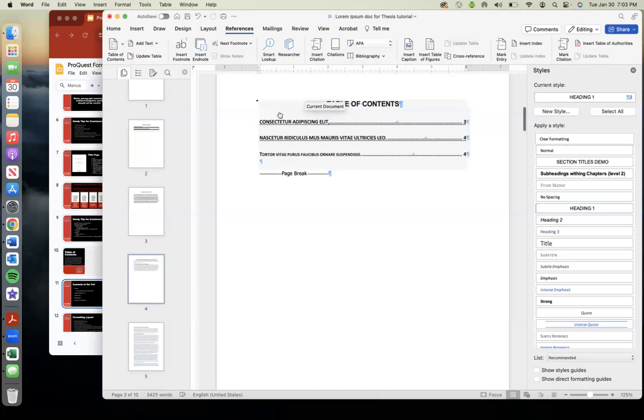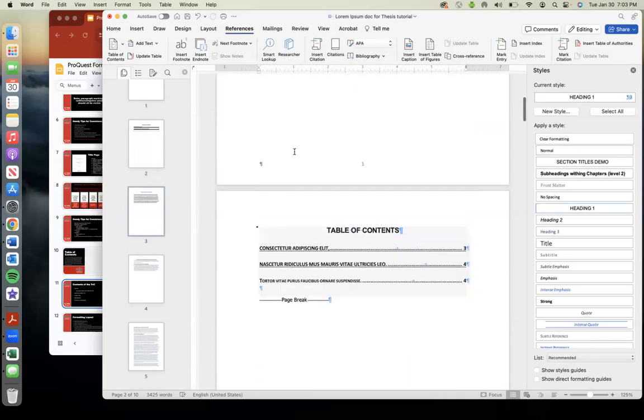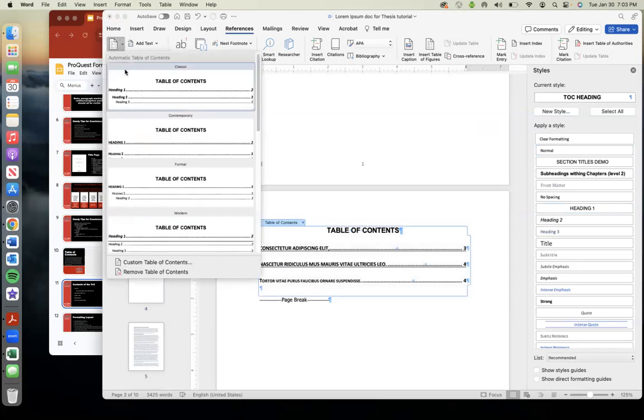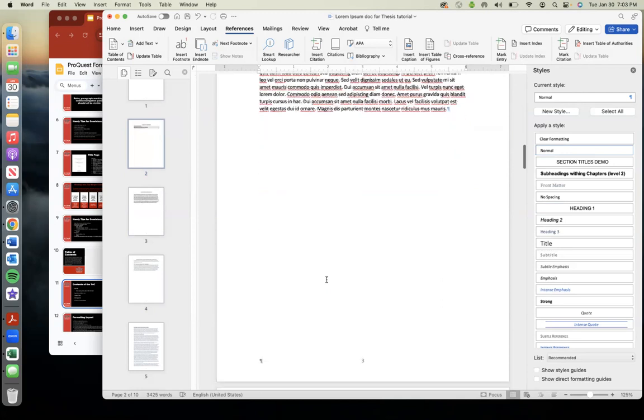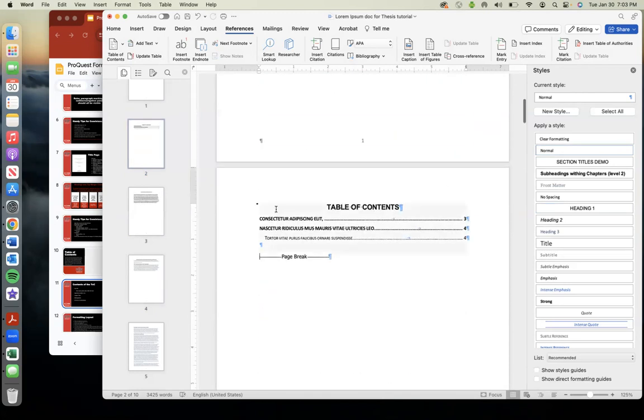I think I chose the wrong one. So let's alter that. I'm going to swap it. I think it's actually that one. Yeah. All right. So we have our table of contents and our headings are showing up. Anything that we used a heading style on is showing up.